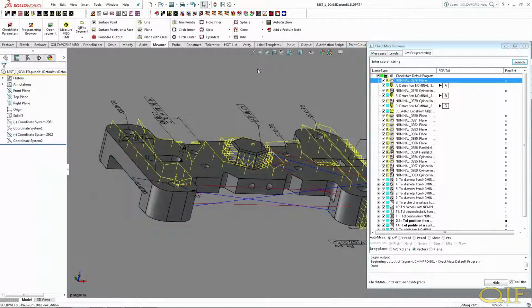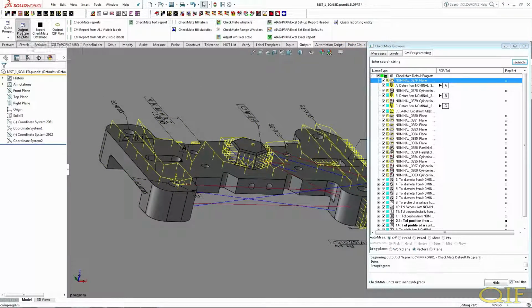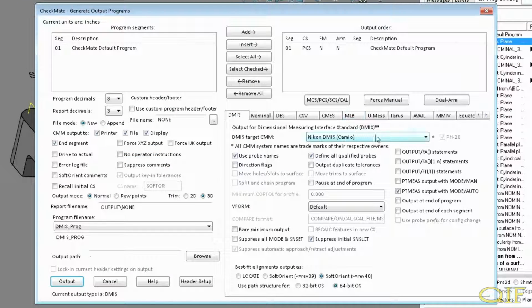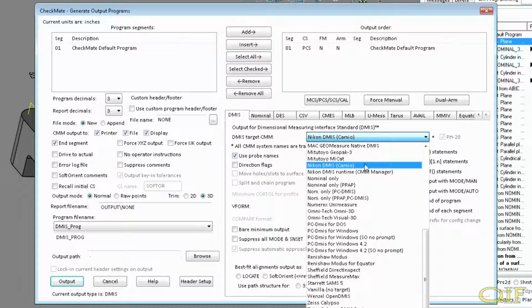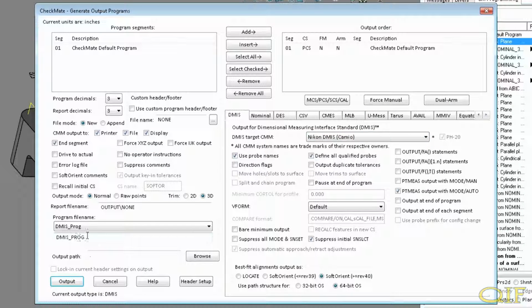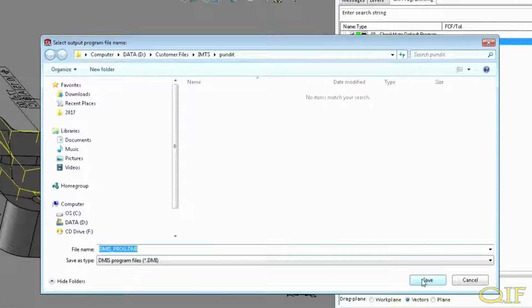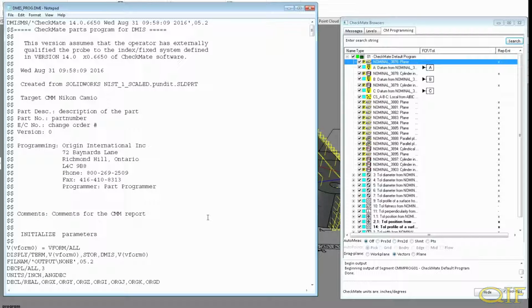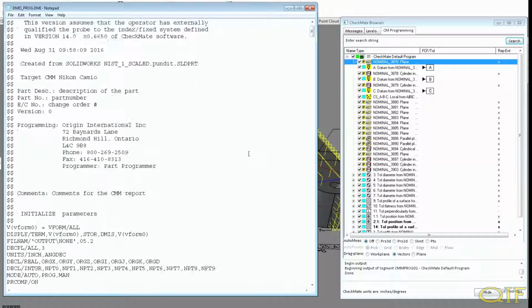Checkmate supports a large variety of CMM program formats, including the diverse subsets of DMAS supported by various CMM software packages. For this example, we will be running the CMM using the Nikon Cameo software. The DMAS program is now ready for execution.